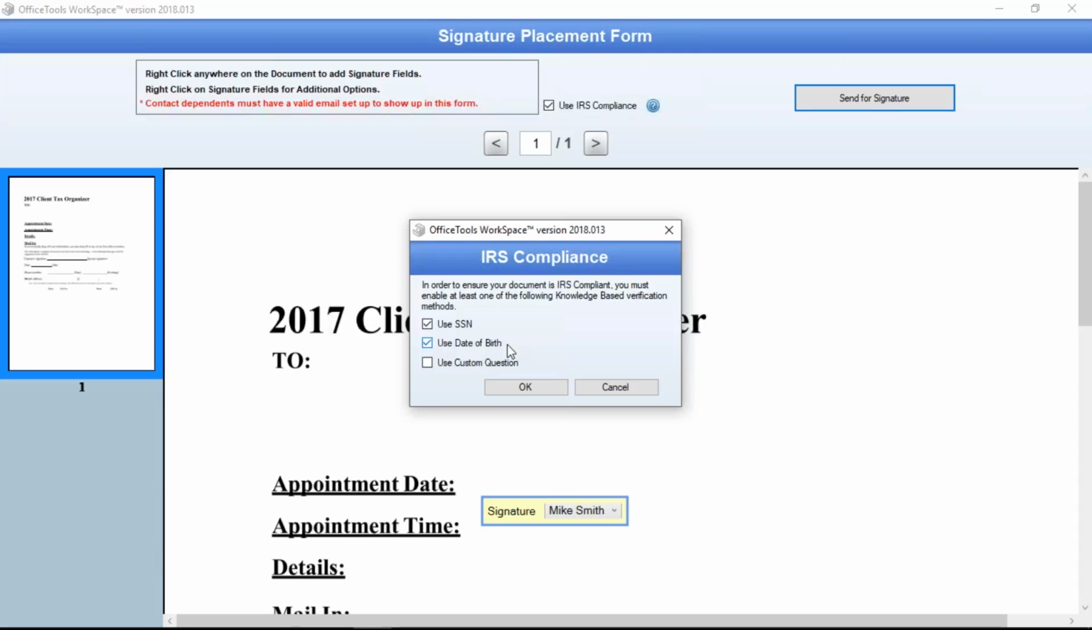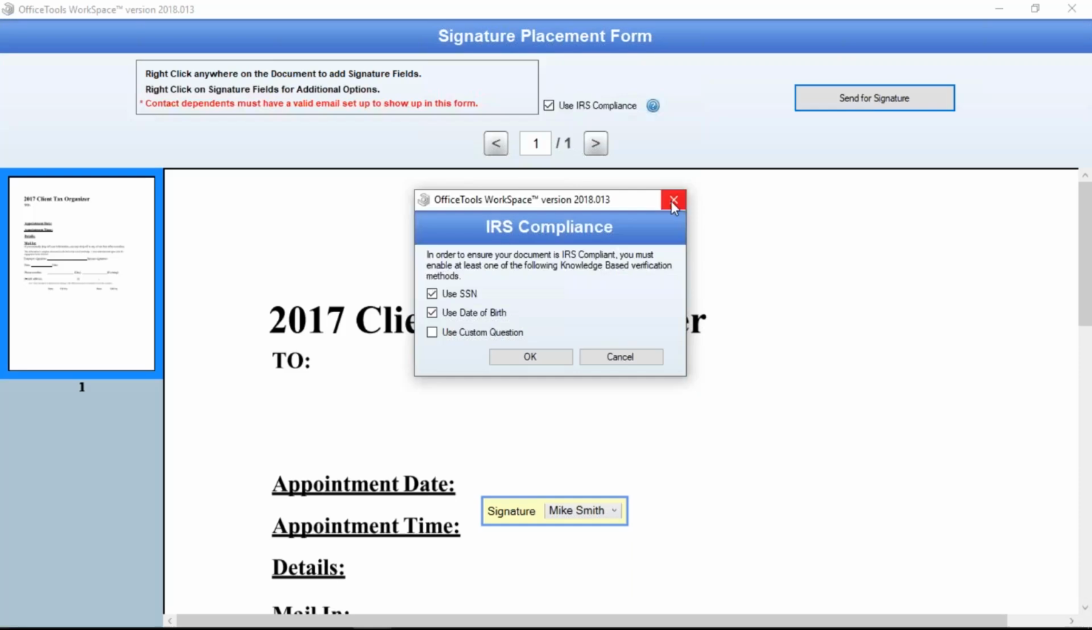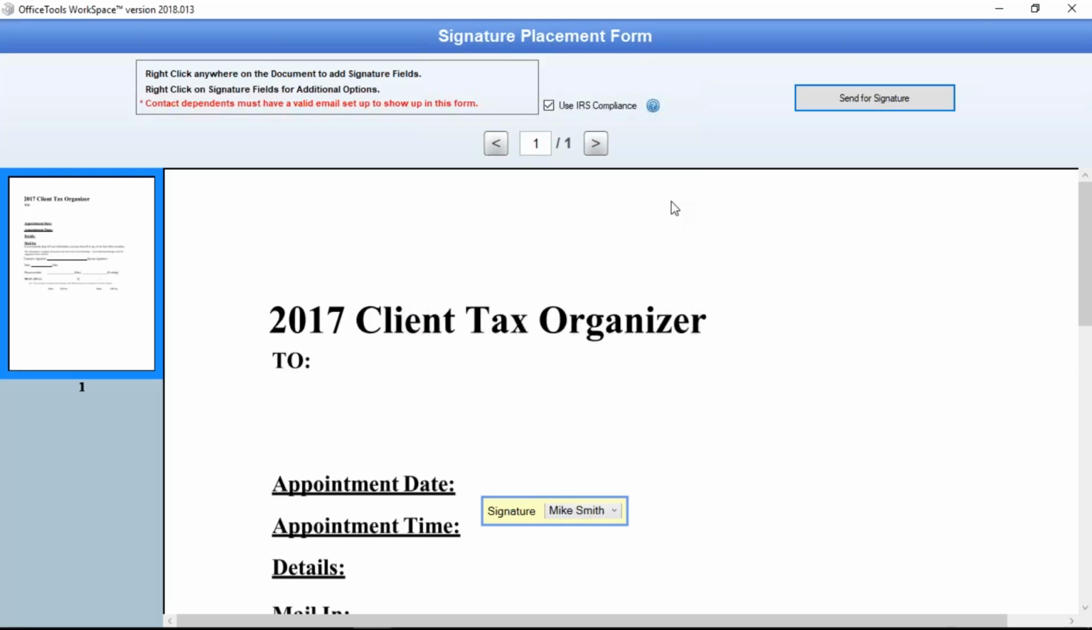I definitely would like everybody to do their research in their own state, but we have met the standards for the IRS compliance when it comes to security in those particular documents.